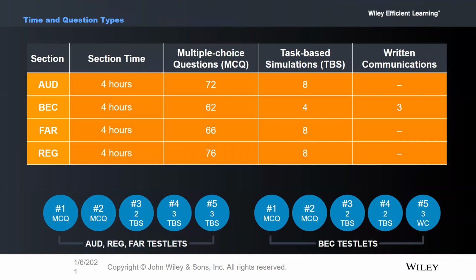In terms of the exam format, as you see on the screen, it's broken up into the 4 sections of the exam. It takes about 4 hours to complete each section, so that's why you take each section individually. There are multiple choice questions and task-based simulations for each one, but the BEC section also has written communications questions. And you might be wondering what the scoring looks like, the scaling for the scoring. I'll explain that in just a moment.